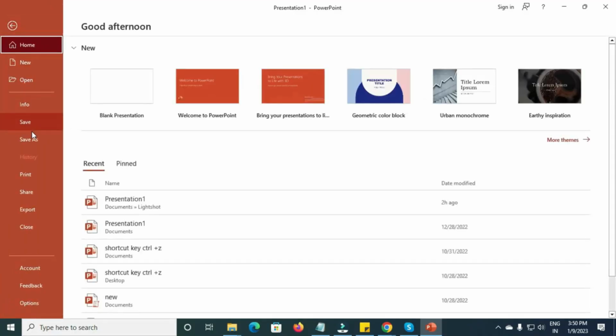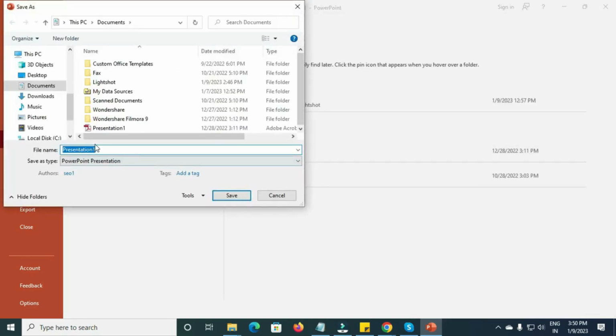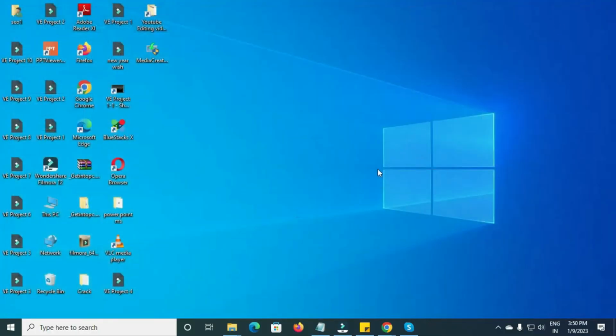Now click on File, then Save As, choose a folder, like Documents, give your screenshot a name, and click Save, then click OK. You can do the same steps in Microsoft Word too.